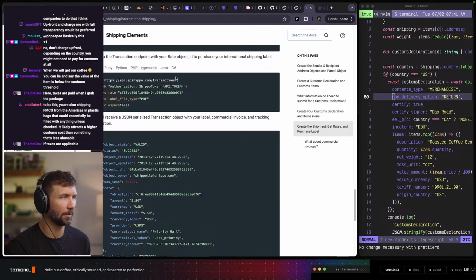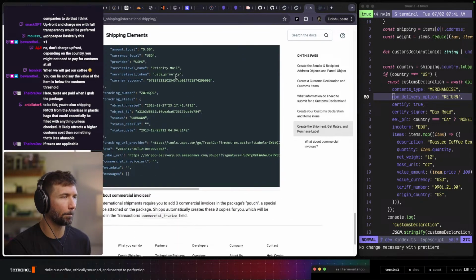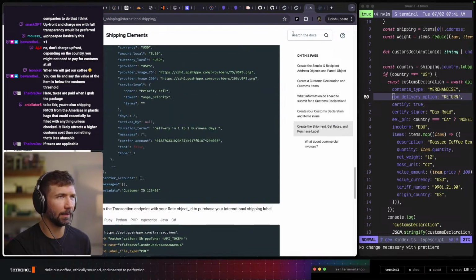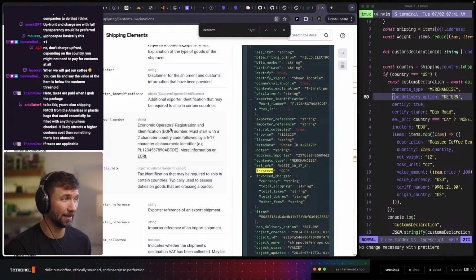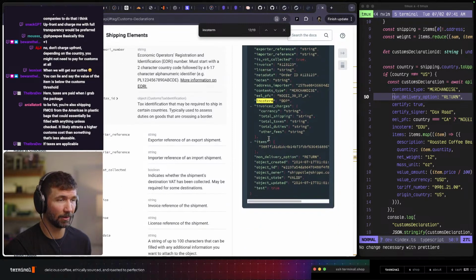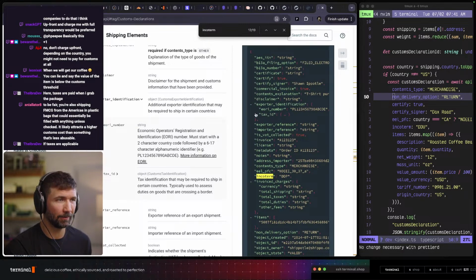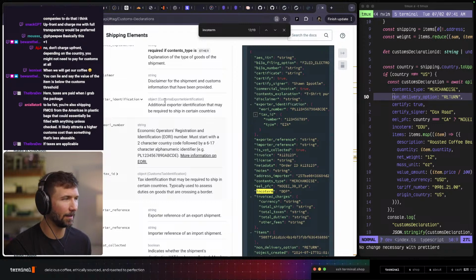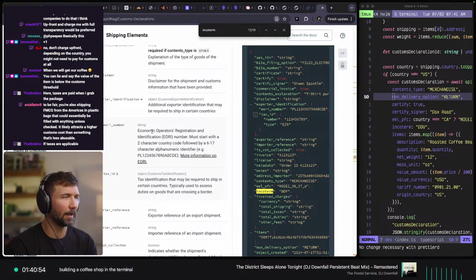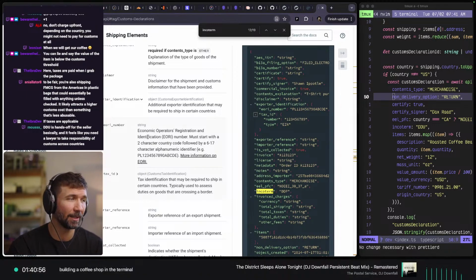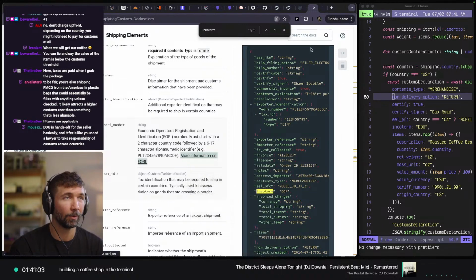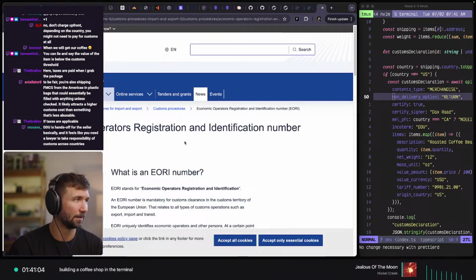So, okay, the question is, do I need the tax ID? I believe I do. Exporter identification. I believe I have to do this. What is the EORI number? Economic Operators Registration and Identification Number. Must start with a 2-character country code followed by 617. I don't know what that is, and we definitely don't have one.